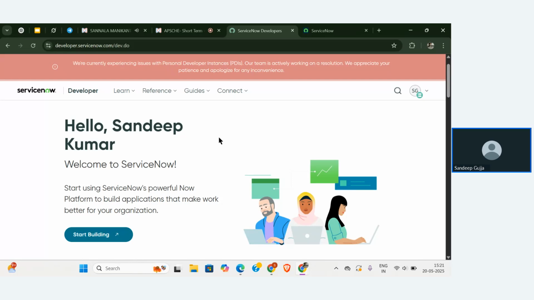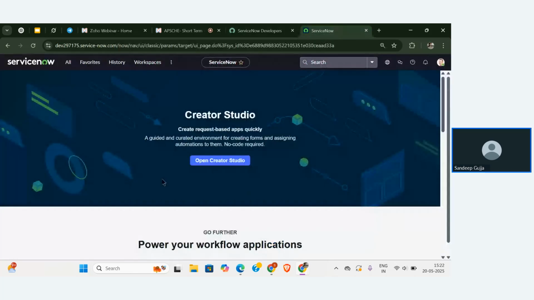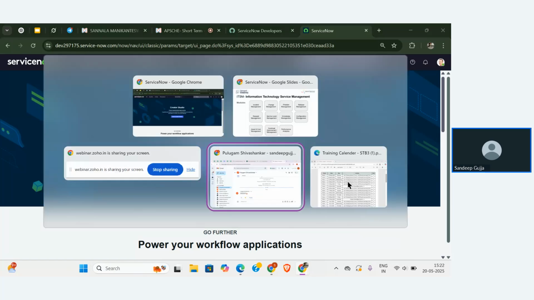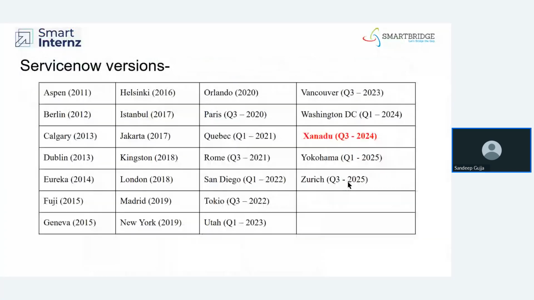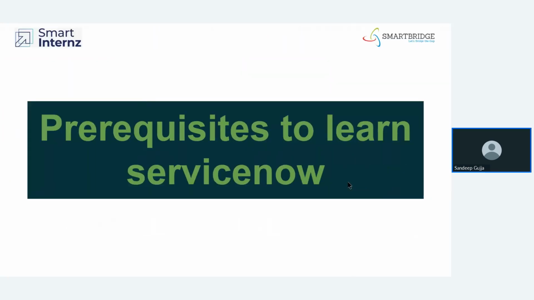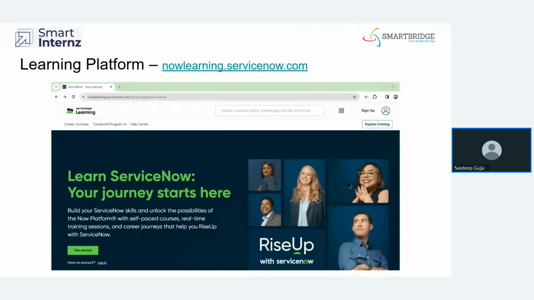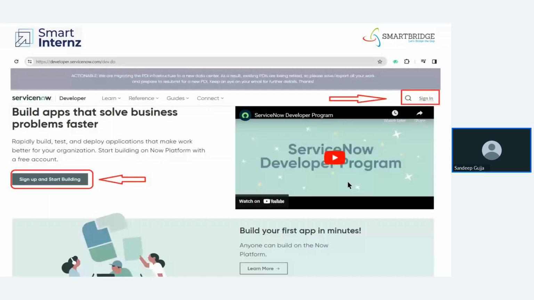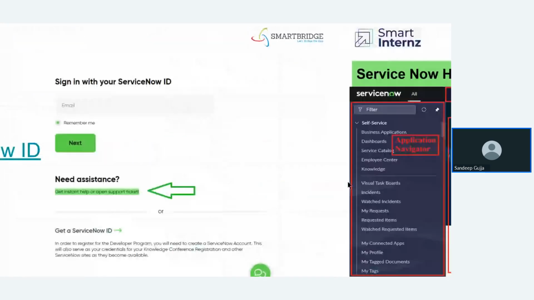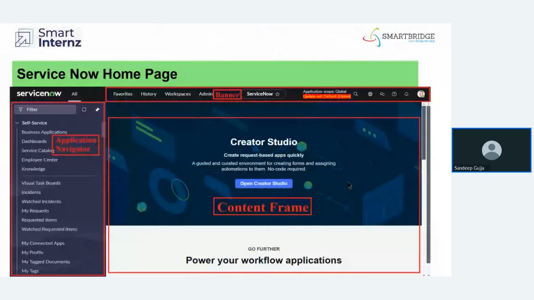Now let me go with the personal developer instance. What is this personal developer instance, and why do we use it? Whenever you are seeing this particular instance, let me show with the PPT. Whatever you are seeing at the center, that we call the content frame.